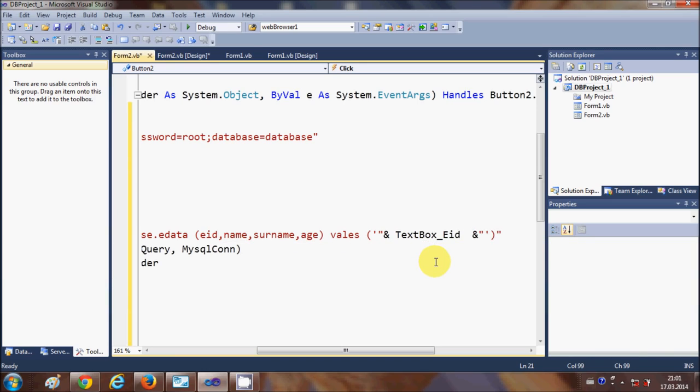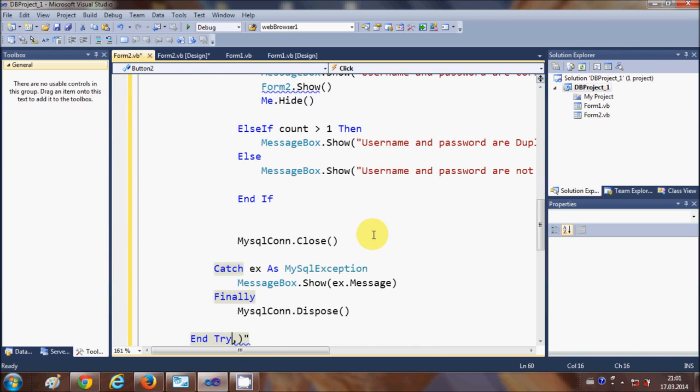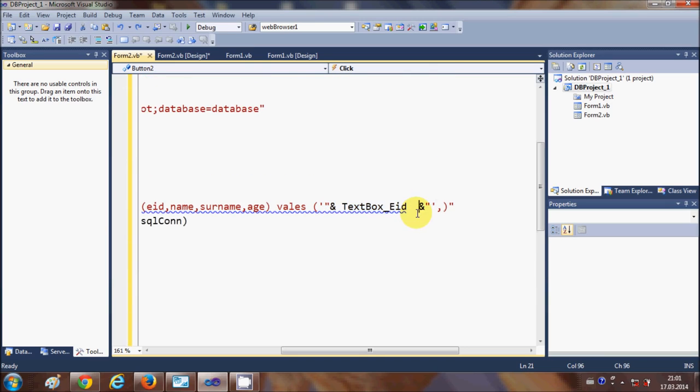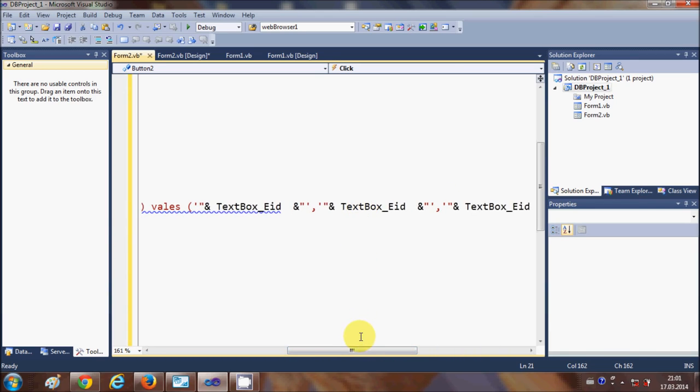Okay. In the same way, I will enter name, surname and age also. So I will give comma, and I will copy and paste this value once again here, and comma, copy and paste once again, and comma, copy and paste once again. And I need to just change the value of these text boxes.